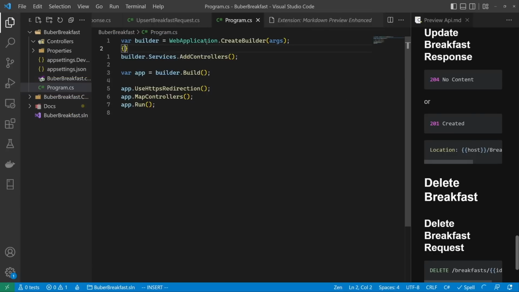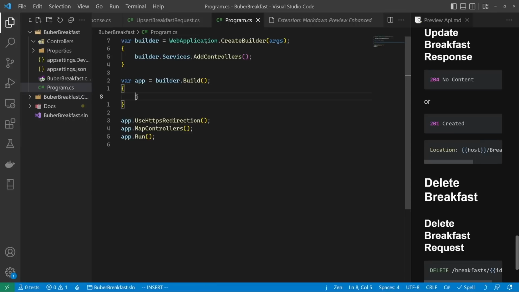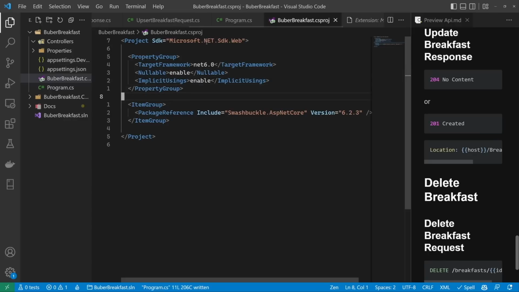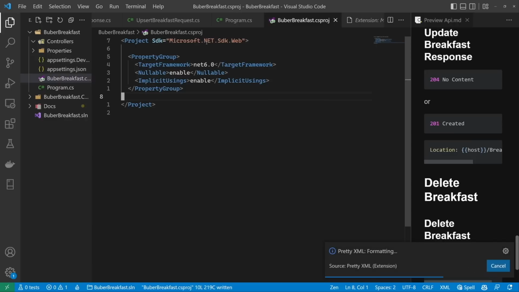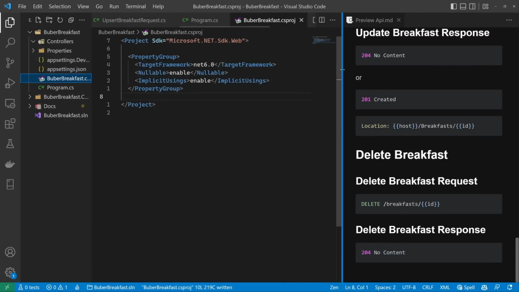Okay, now a nice trick that I saw is creating a scope here and putting this inside like this, and same over here. It just makes it seem a bit more organized. Okay, last thing over here, we can now get rid of this package reference since we aren't using it anymore. And that's it. Okay, so let's start defining our endpoints.